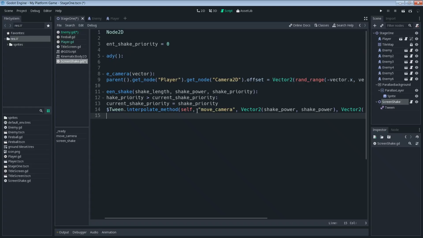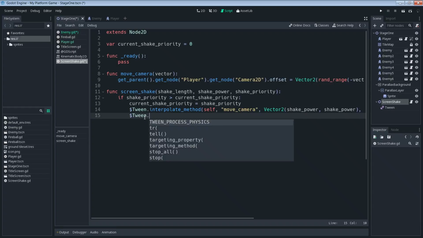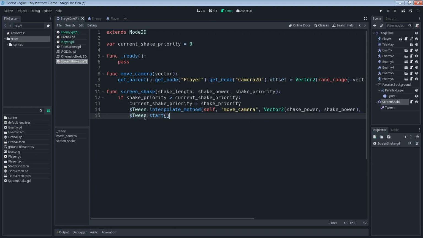Okay. And now that we have all that down in there, we need to tell our tween node to actually do something. We need to tell it to start, sort of like how you need to tell an animation to start. So we're just going to say tween dot start. And we tell the tween to start and do its thing.